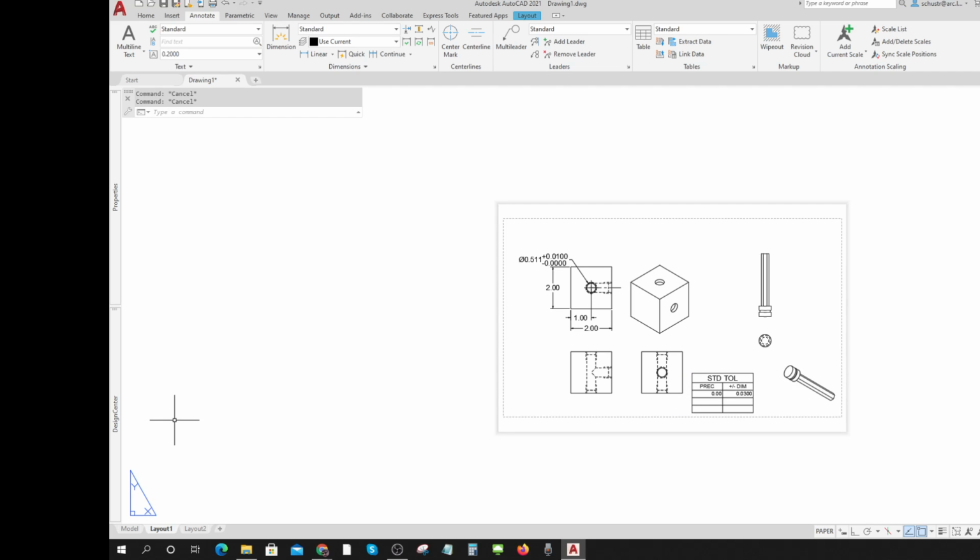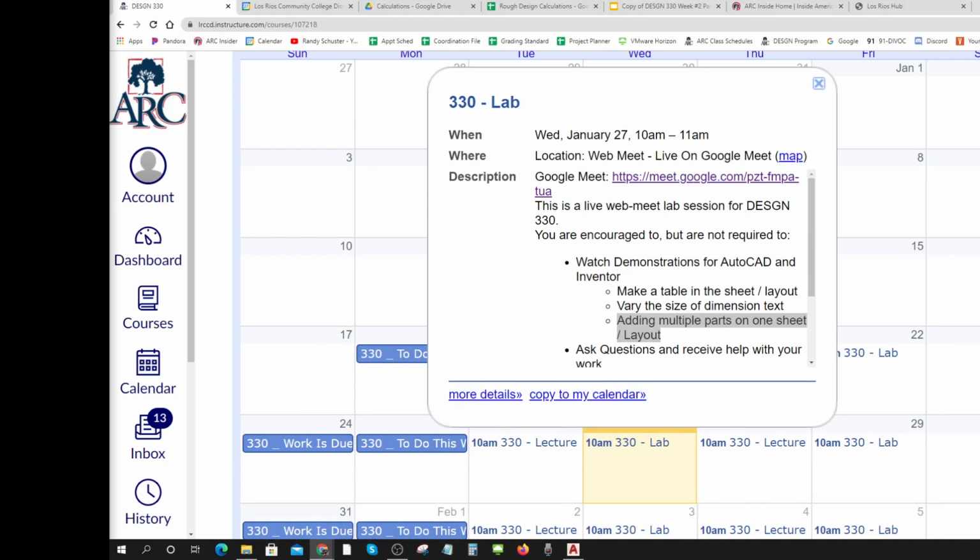So let's see if I have answered the questions that I was looking to do. Make a table, yes. Vary the size of the dimension set, yes. Add multiple parts on a sheet, yes. I think I've shown all of those, so I'm going to stop the recording.